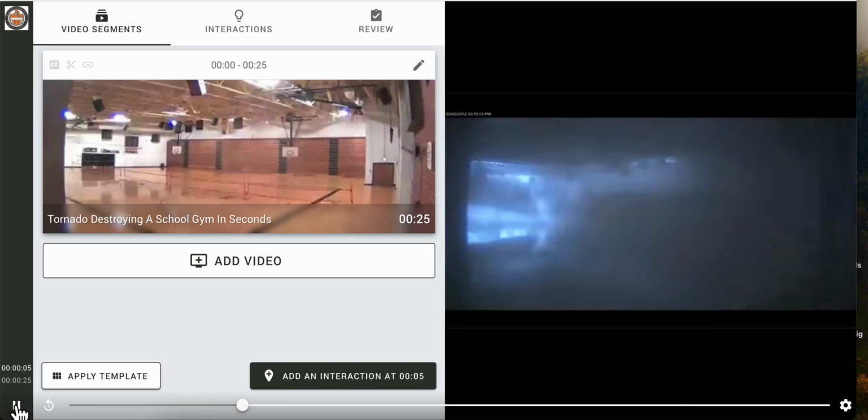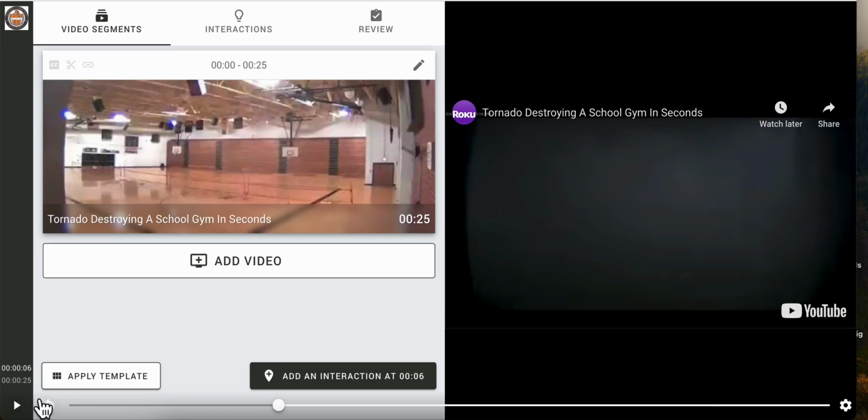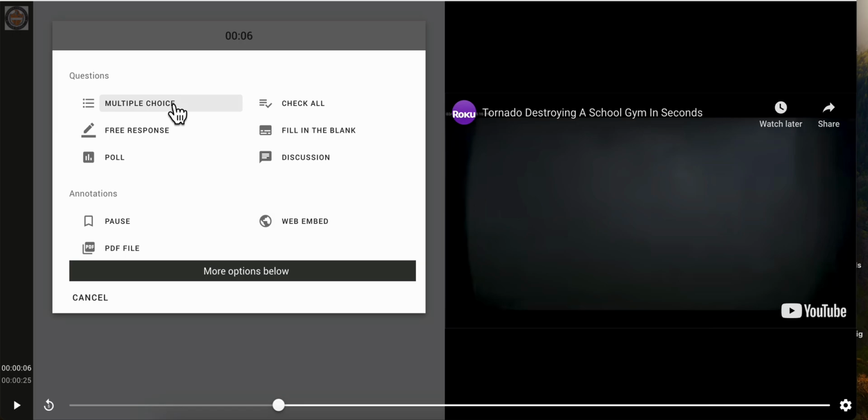So if you know, for example, right here, I want to add a question, so this is where the interaction button comes in. So I've got multiple choice, free response. You can poll, check all that apply, fill in the blank, discussion. And for the discussion, there's features on there where the students have to make a discussion post first before they can view other things. You can add a PDF, so if there's something you want them to read alongside that video. You can add a pause, which is essentially just stopping the video and maybe drawing some attention to some future part of the video.